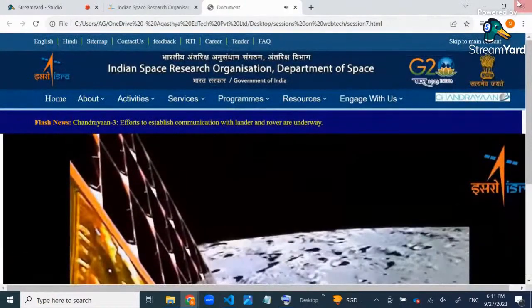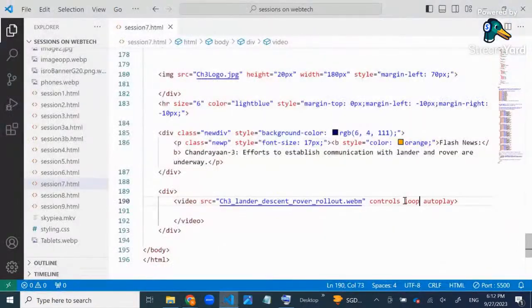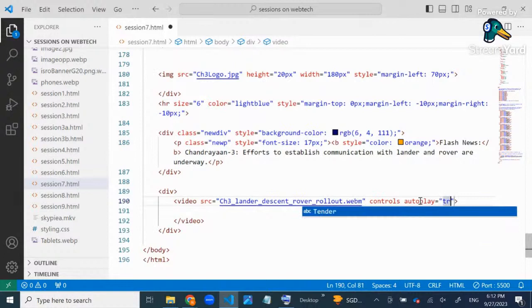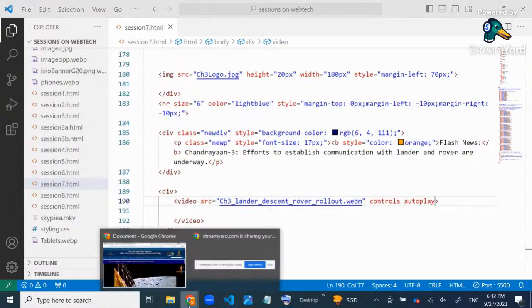So can you tell me? Give autoplay in your code, and tell me if it is working in the way which we wanted. So should I give true? Not necessary. Any value is also not necessary. This autoplay should work, but no, it is not working automatically.